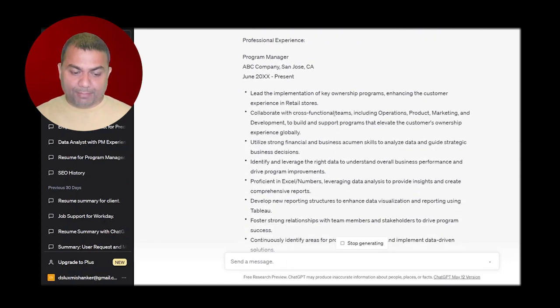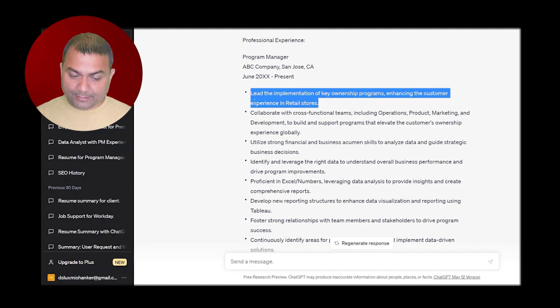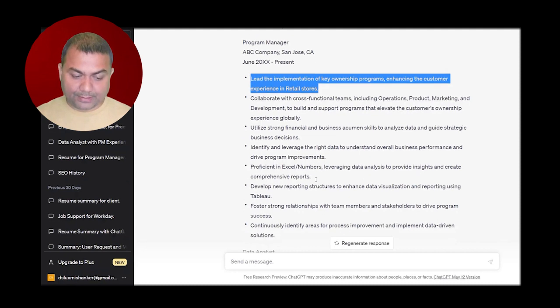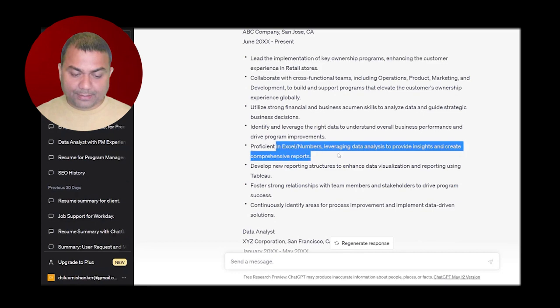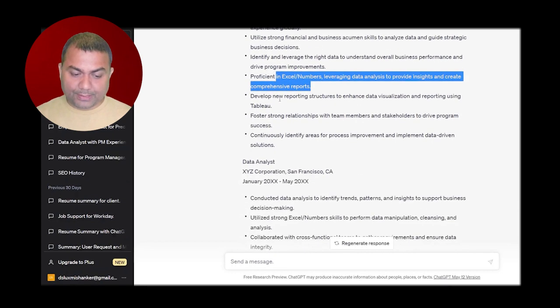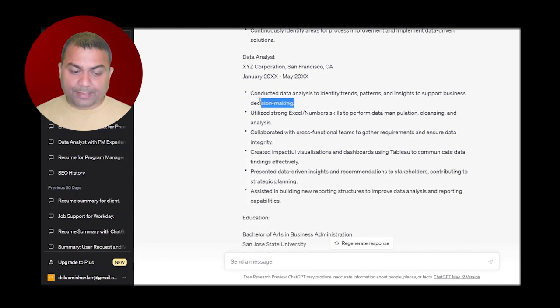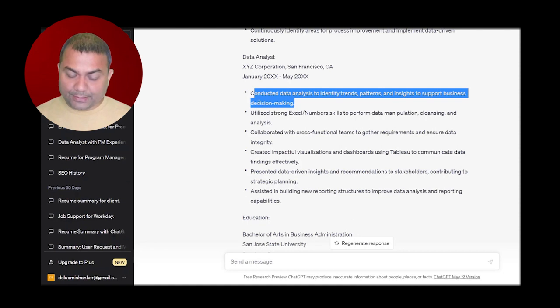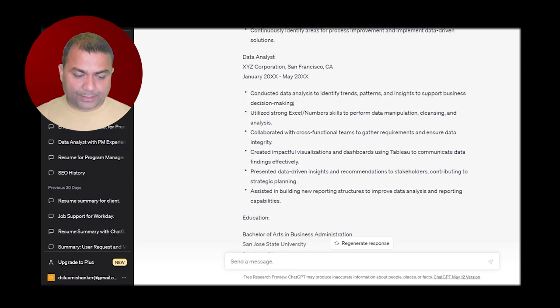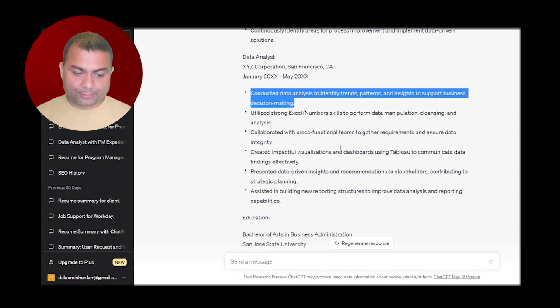Good. In the employment part, we can see: lead the implementation of key ownership programs, enhancing customer experience in retail. Yes, this is the kind of candidate we are looking for. Excel, leveraging data analysis, good. Reporting, enhanced data visualization, it is also good. Here it has mentioned he worked as a data analyst. So yes, as per the update, they are looking for a candidate who has earlier worked as a data analyst and later on as a program manager. So this is what it means, the kind of resume it is giving.